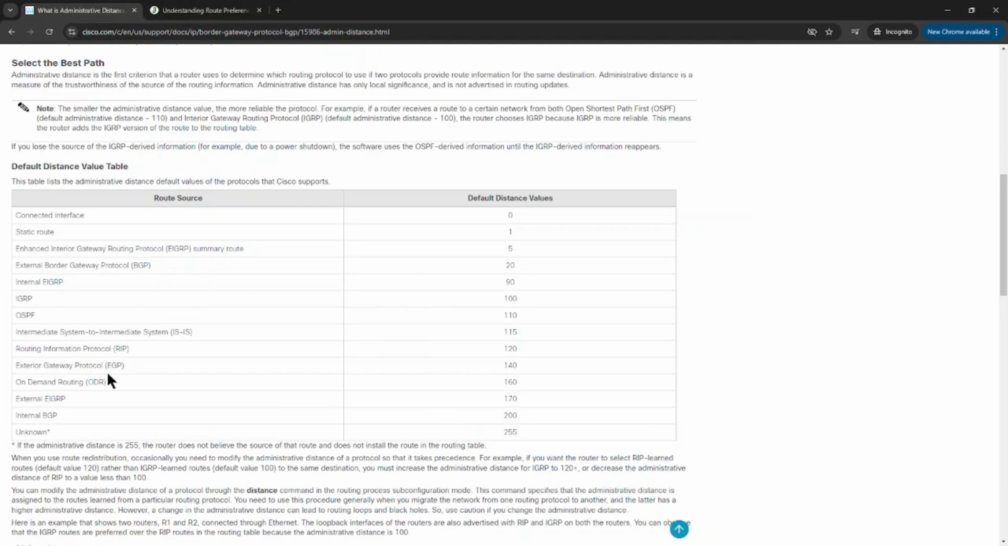Any route which is learned from IS-IS, the admin distance is 115. From OSPF, the admin distance is 110. The rule of distance on the Cisco platform says the lower value is preferred over the higher value. So any route learned from OSPF is preferred over IS-IS. In case of BGP, anything learned via eBGP is preferred over iBGP, because iBGP is 200 and eBGP, external border gateway protocol, is 20.